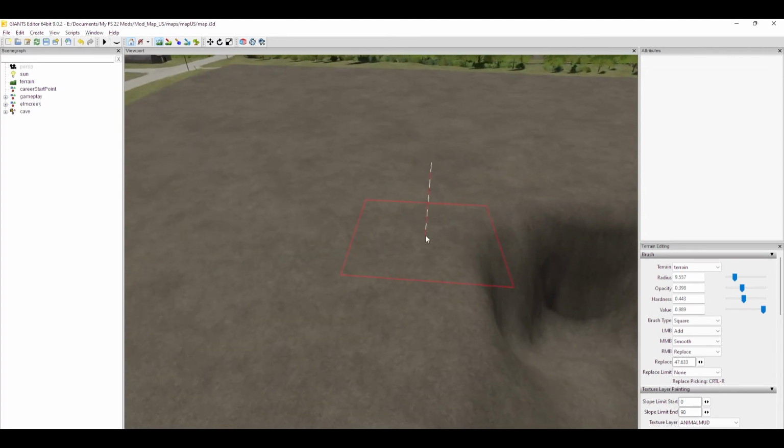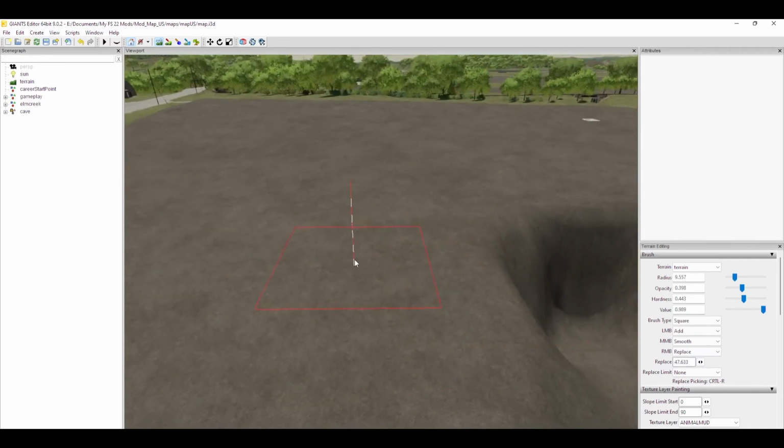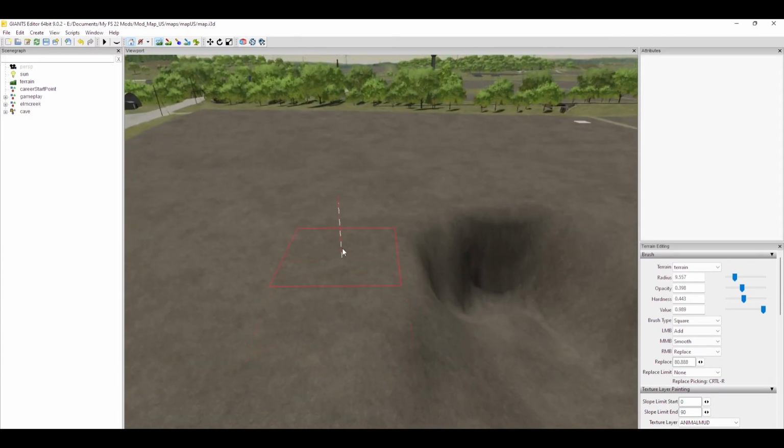Okay, so now you want to pick a height that you want this area of the hole to be. What height do you want that to be? Okay, so let's go right to the left of the hole here, and using Control and R. See down here where it says replace picking? Control R. Hover over the area that you want. Now hit Control R. Now watch this value when I hit Control R. Right now it's at 47.633. I'm going to hover, hit Control R, and now we're at 80.888. Okay. So now what we did there is we selected this area, we sampled this area, and said this is the height that we want that hole to be at.